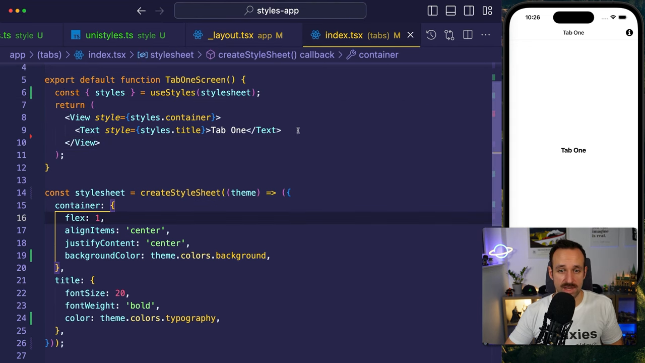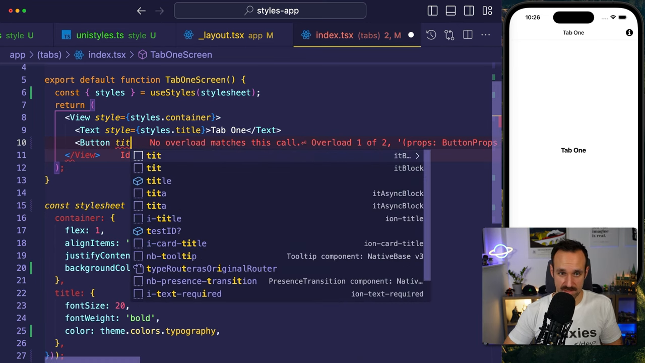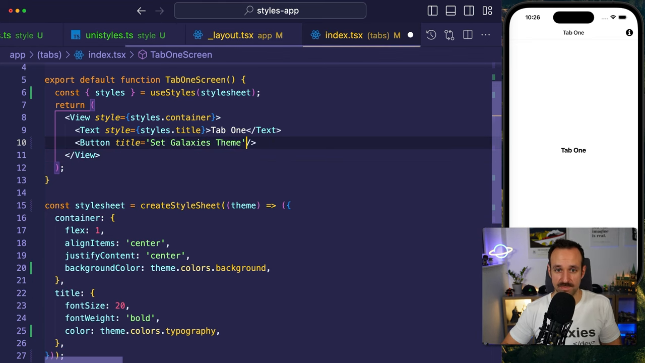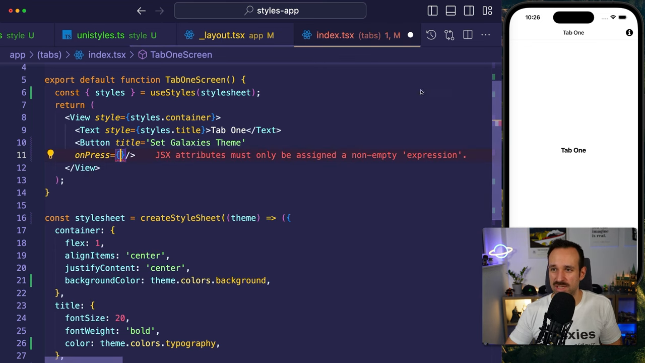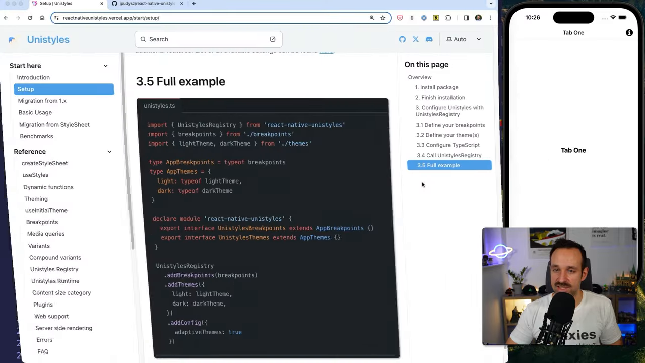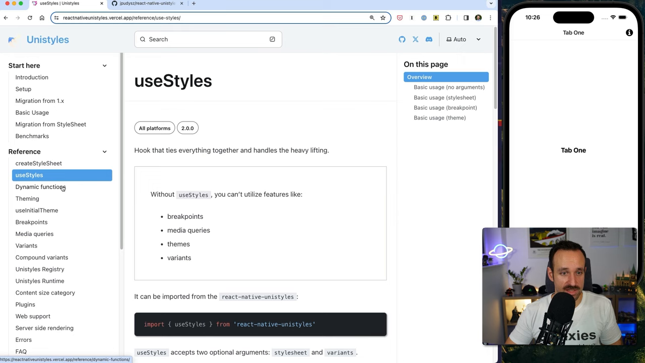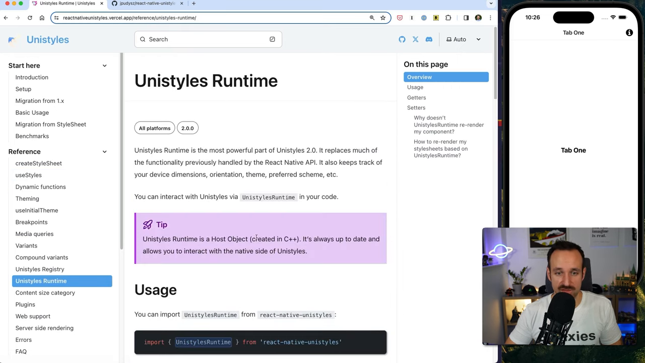So I want to add a simple button down here. And this button has a title, let's say toggle theme. Or let's actually call this one set galaxies theme, because we haven't seen the galaxies theme yet. So what this button will do on press, we're going to use the Unistyles runtime. We can check this out. So we have this createStyleSheet, we have dynamic functions. Yeah, that's what you can use as well. But I want to use the Unistyles runtime.